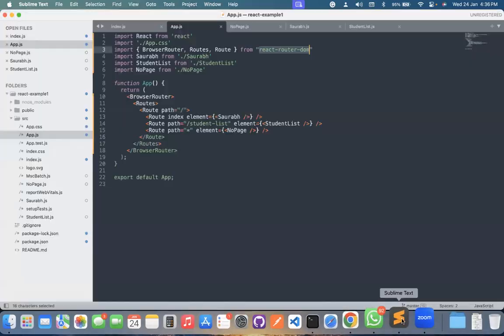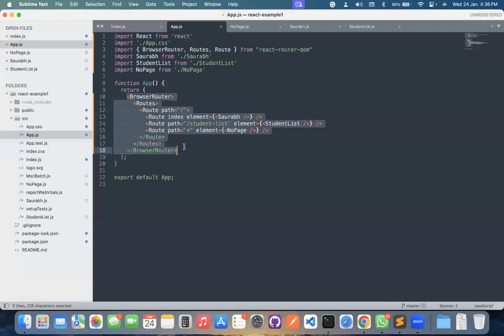This is always defined using the XML. These three things we are importing using a single line, and we are importing browser router, routes and route inside this app.js from this library React Router DOM. And this is how we are defining these routes. This is just like HTML. As I said in the first tutorial, in React, whatever we are doing, we are just creating components and using them. So browser router is also one component which is being imported from this library.